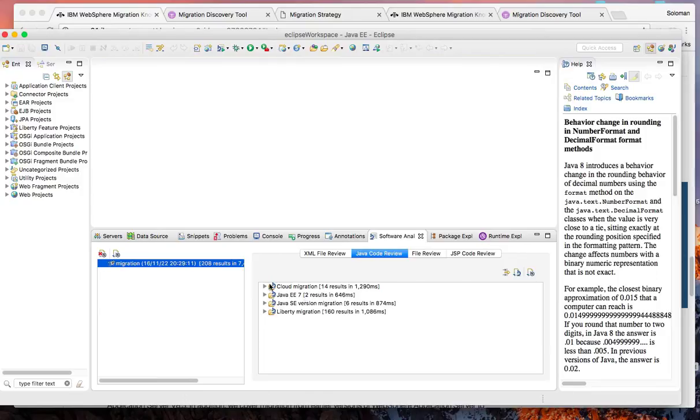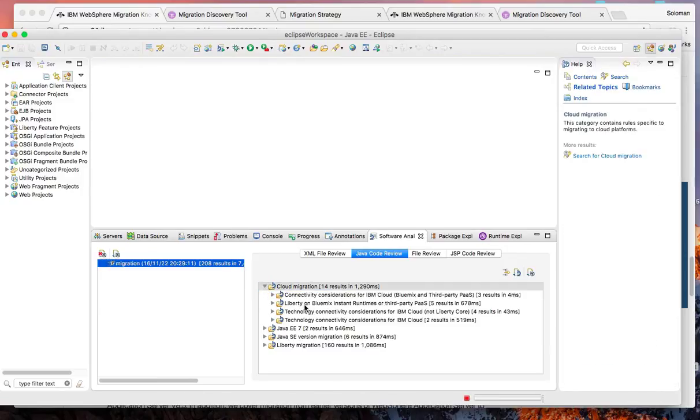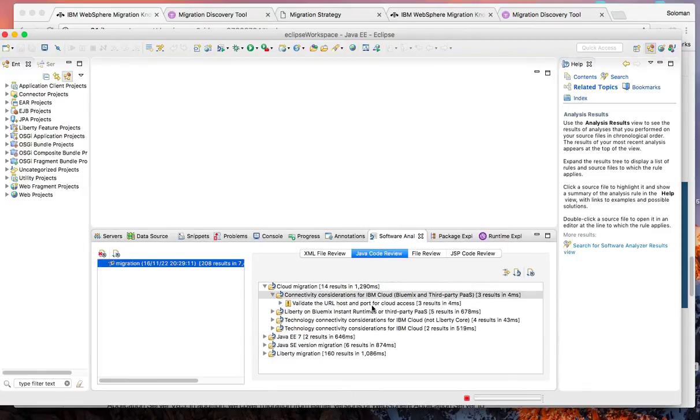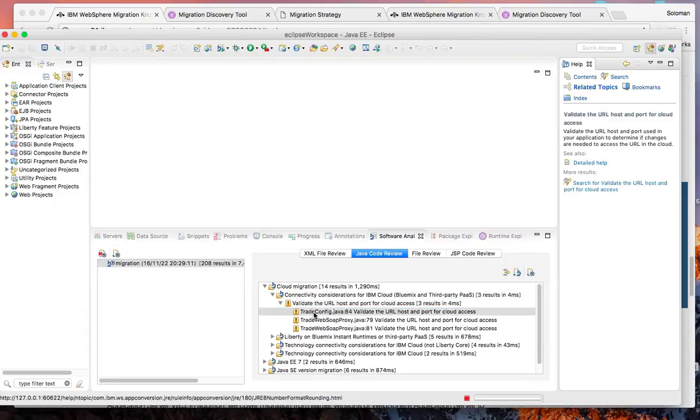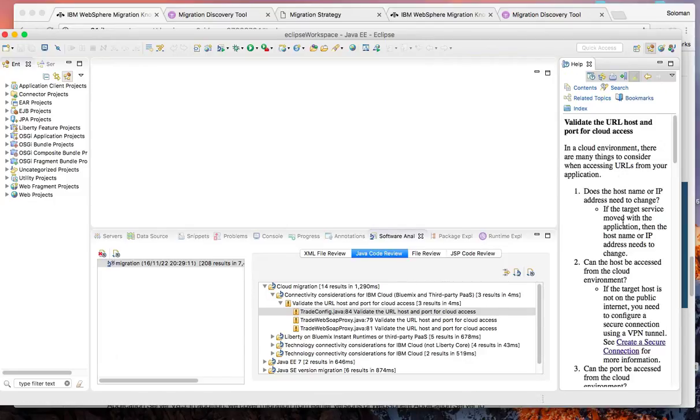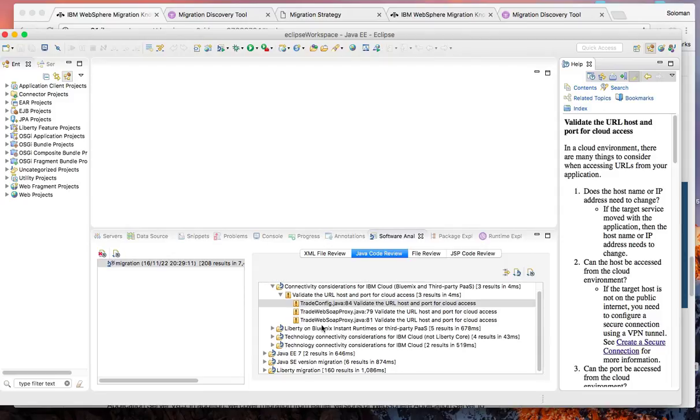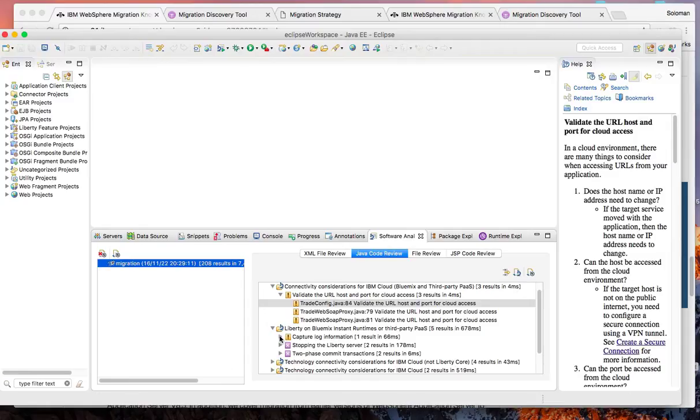If I look at the cloud migration, I click on this and just expand it. It tells me, all right, let's say you have some connectivity concerns for IBM on cloud from a third-party vendor app. If you click on the actual rule, you look at the help section that tells you to validate the URL and host. If you click on the detail help, it will give you more information, for example, remember an IP address, this has to be done through services. Or if I go down, it talks about databases the same way. If I go down onto this one, we'll capture in logs.